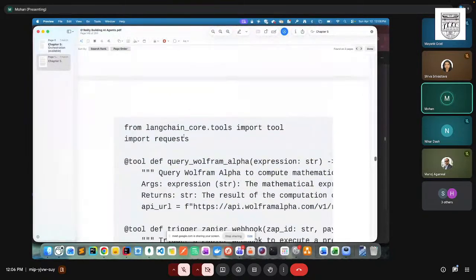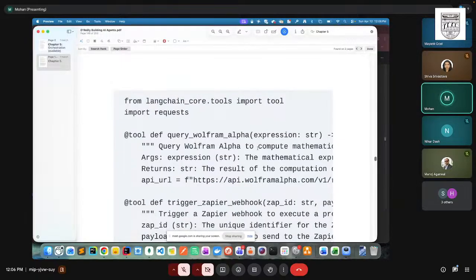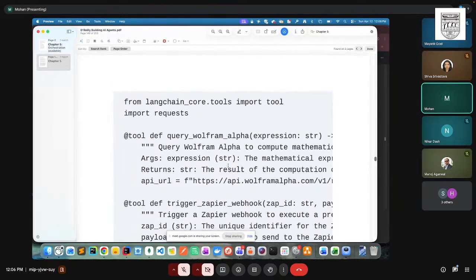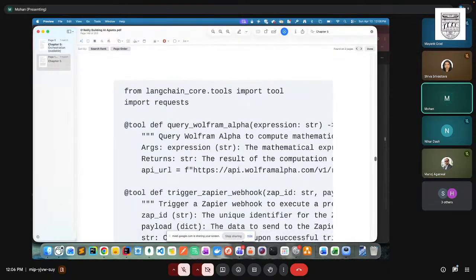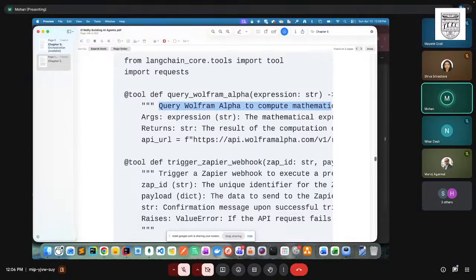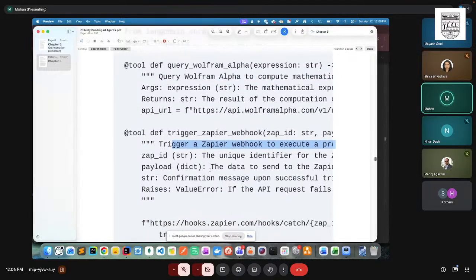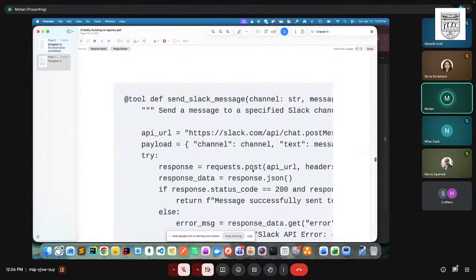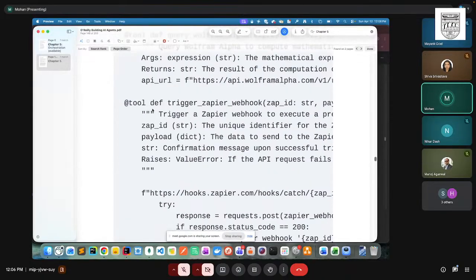Now the method they wrote. This code is not completely visible. From the LangChain core tools import, they import the tool decorator, then a tool to query Wolfram Alpha to compute an expression. This is the docstring they gave. Then there is a trigger Jupyter tool with another docstring, and this one is nothing but send Slack message, with its docstring. So these are the LangChain tools.